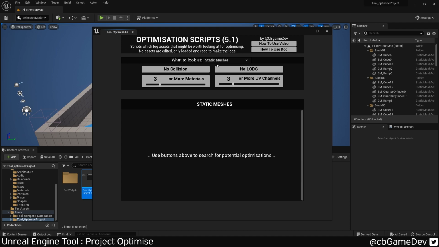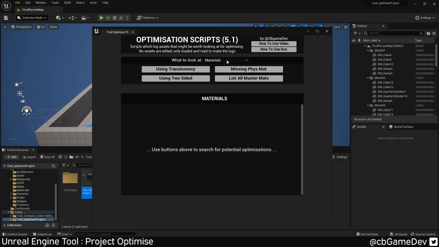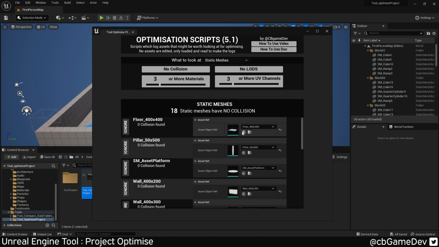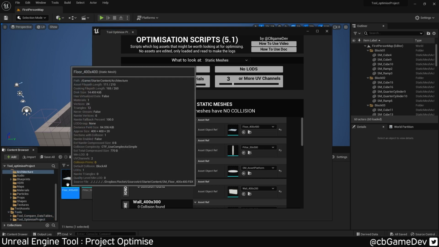But as a real quick overview, basically we can look into these different areas, and there are different things we can look into under each. As an example of how this could help you, we can look at static meshes in your project, and we can search your entire project for static meshes that have no collision. So we click on that, it generates a list. So all of these assets have no collision, and we can quickly get to them. And as you can see there, collision prims 0.